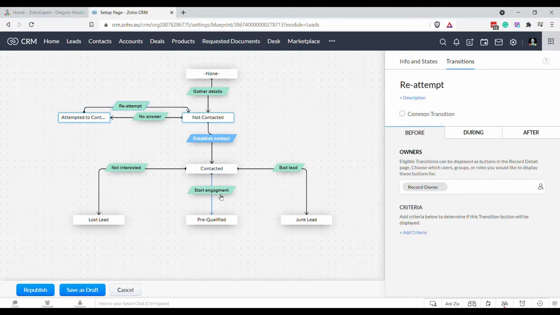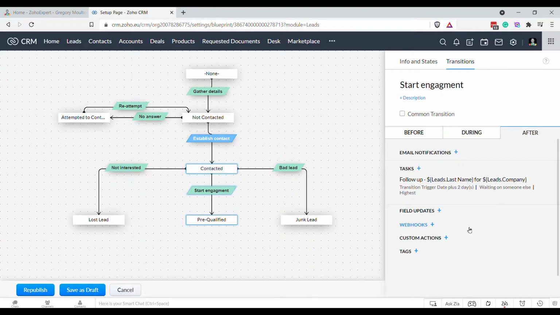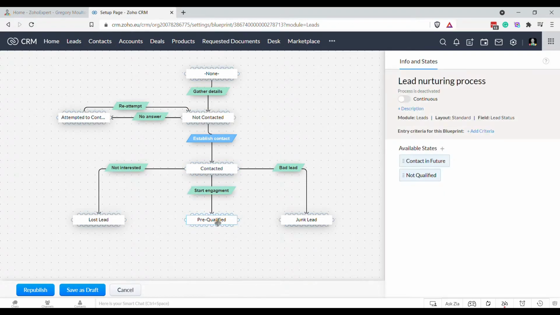So once you click this button to say start engagement, let's see what happens. Okay, it just creates a follow-up task, and then it sends them to pre-qualified. Now, what I would potentially do here is have this automatically convert into a contact and a deal, because I want to remove the need for my clients to manually do things as much as possible.